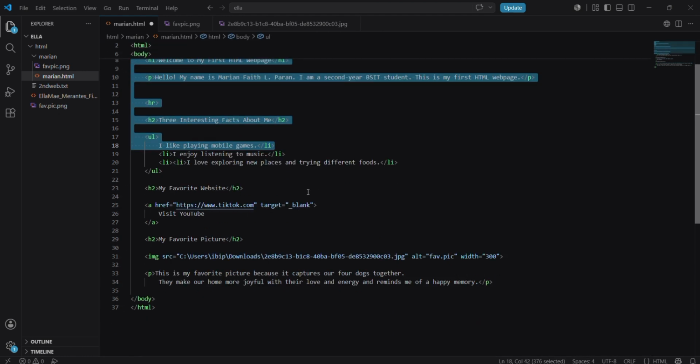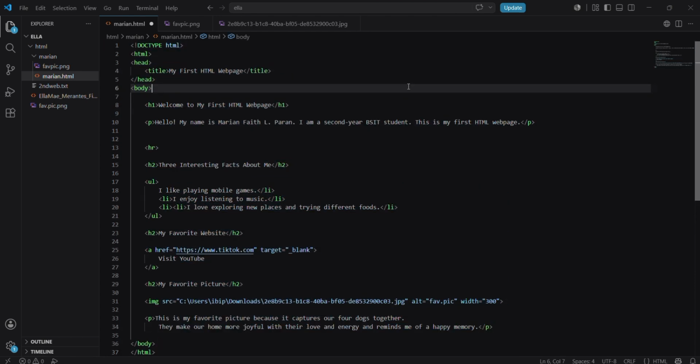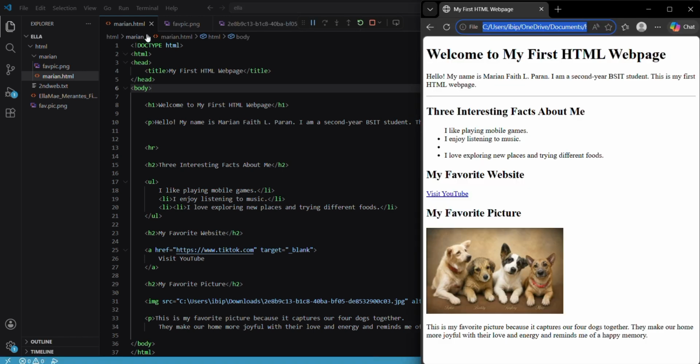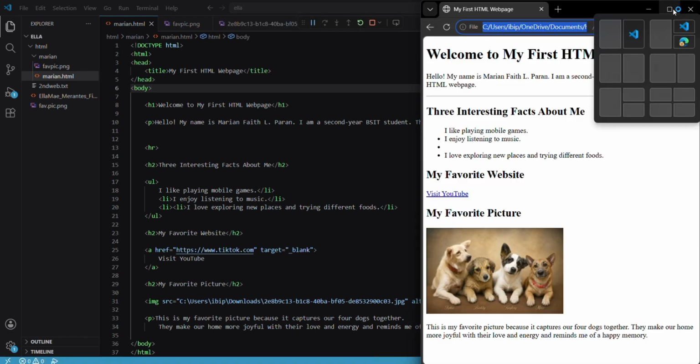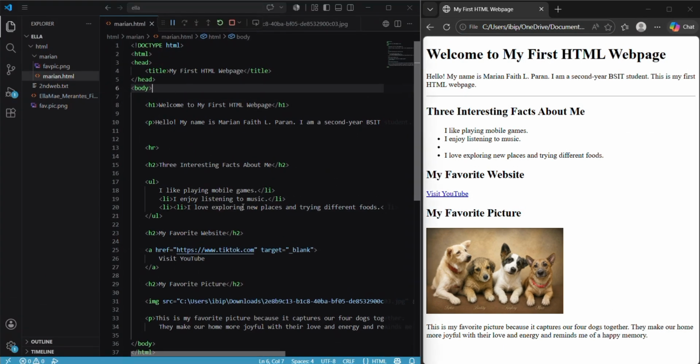So, below is muna akong heading is ako ang introduction. So, this is the display using the P or paragraph tag. Then, next, you can see a horizontal line created by the HR tag. It separates the introduction from the next section.